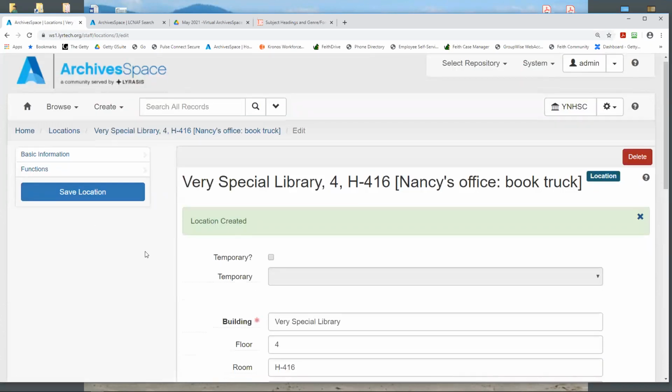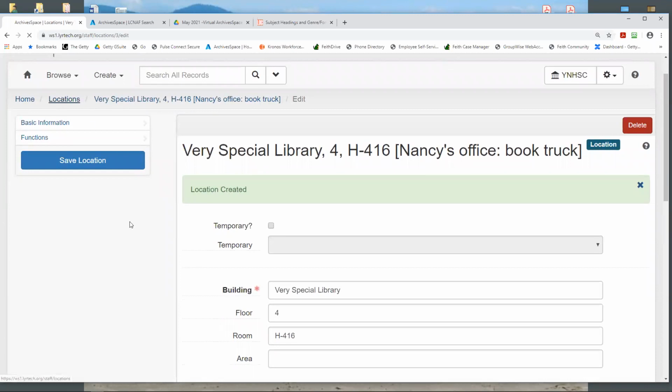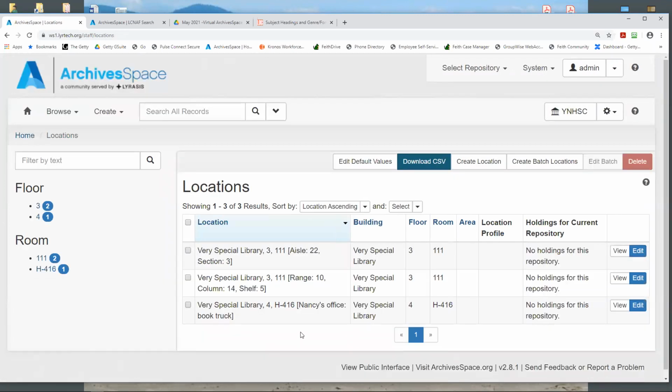So if I were processing something in my office, I could relocate a box to a book truck in my office or my desk or something like that. So this is why you might build out singles.